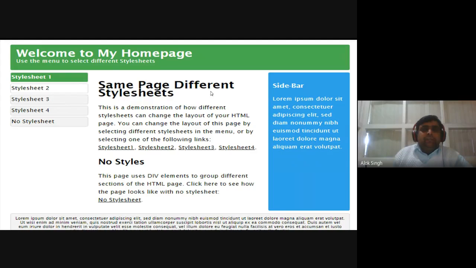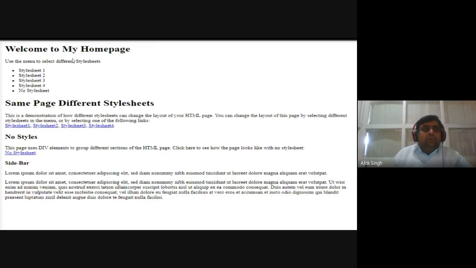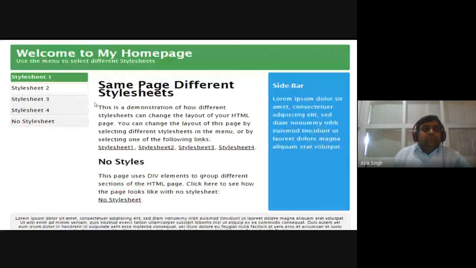Same page, different heading would be there. Welcome to my home page. Use the menu to select the different style sheets. See here. Next, the same page with different style sheets. You have seen that paragraph over there. With no style sheet, you may look at this line, and the sidebar is also there.